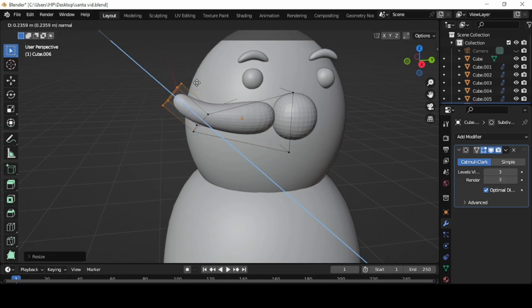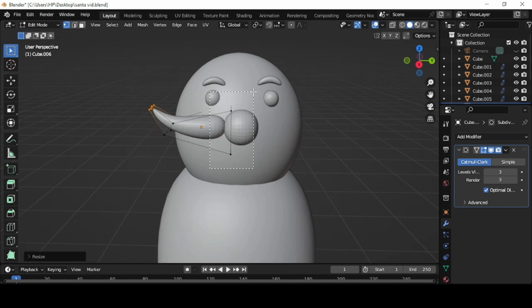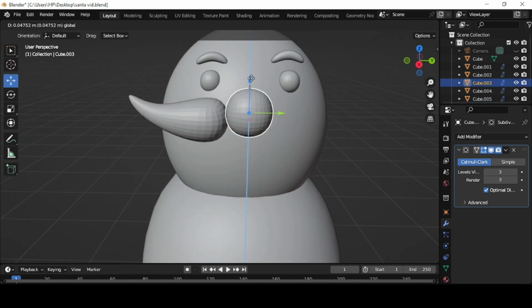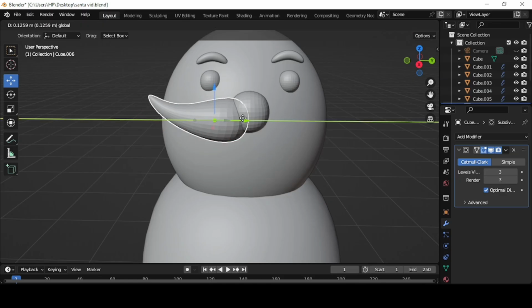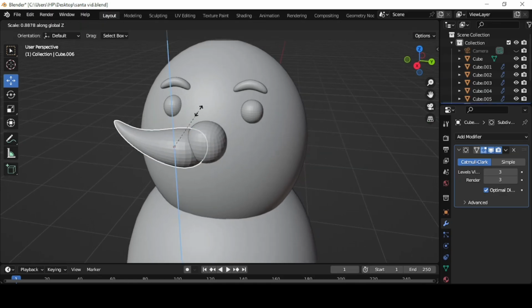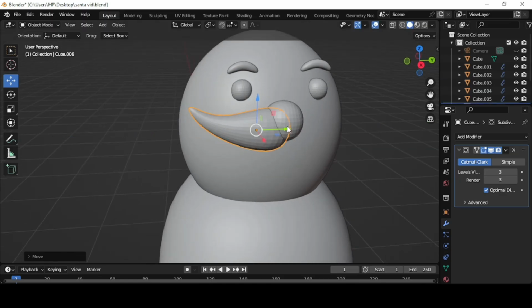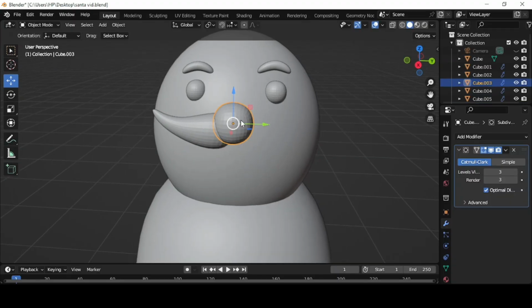Now extrude it upward and scale it in again. Next, select the vertices on the other side and scale it out. Tab into object mode, move the nose upward a bit and scale the mustache on X axis to flatten it a bit and reduce the size.